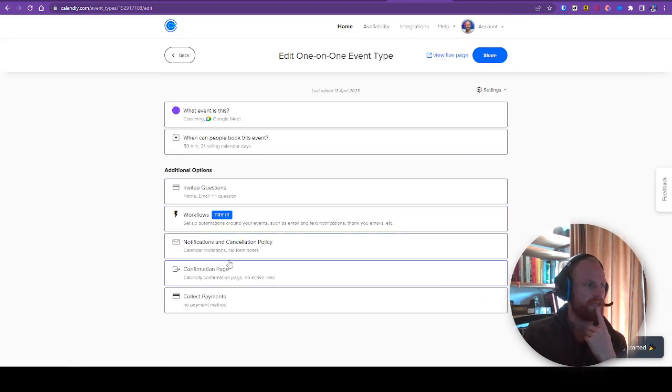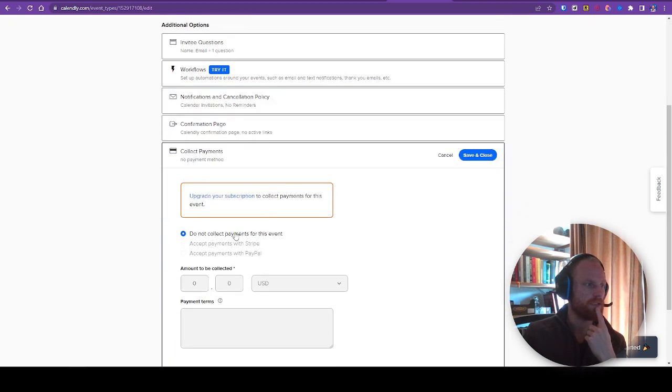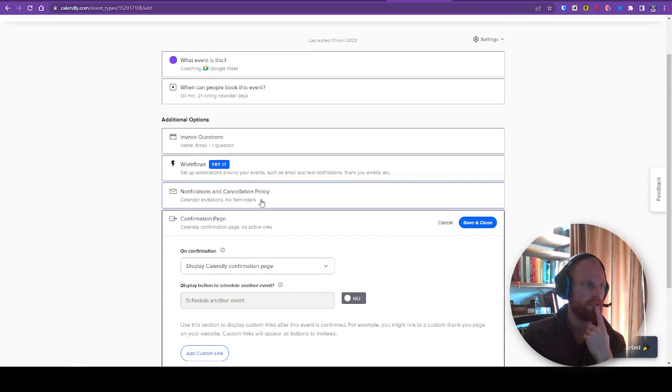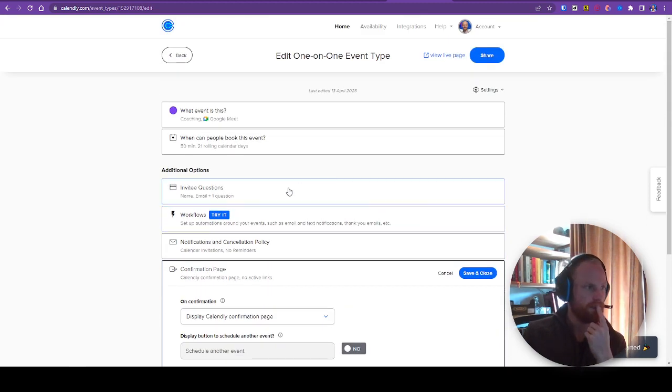And then we have some options regarding payment. If you have the paid version of it, you can do that with Stripe, with PayPal, and different kinds of actions. So you can play with this a little bit.